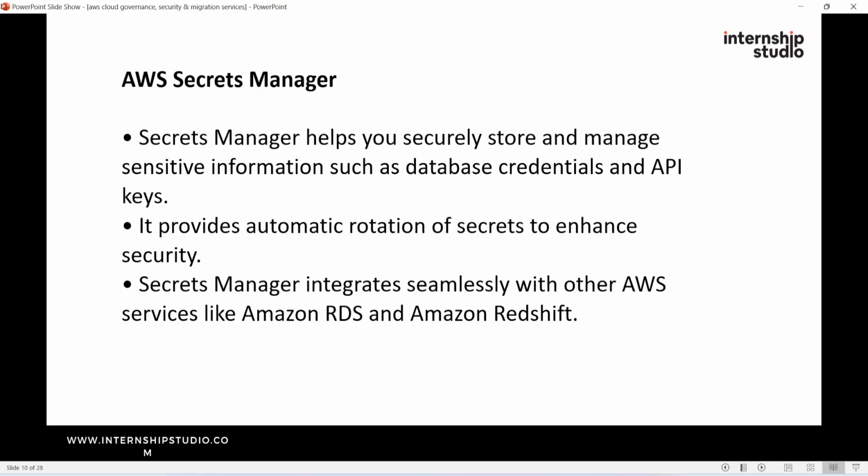So, next we have the AWS Secrets Manager. Secrets Manager helps you securely store and manage sensitive information such as database credentials and API keys. It provides automatic rotation of secrets to enhance security. Secrets Manager integrates seamlessly with other AWS services like Amazon RDS and Amazon Redshift.